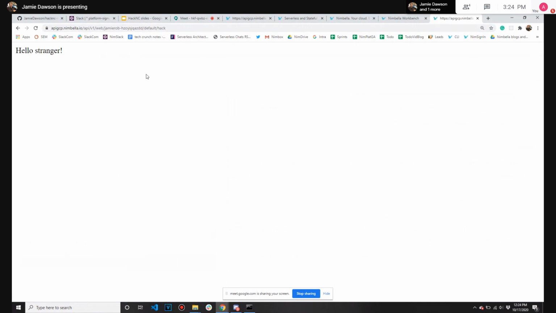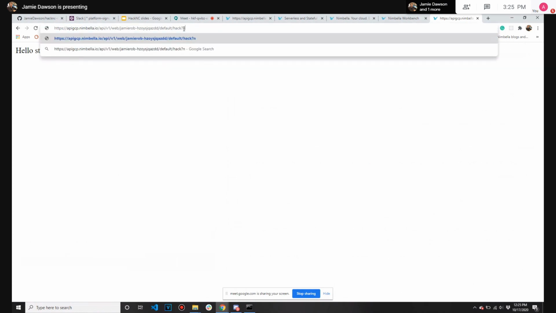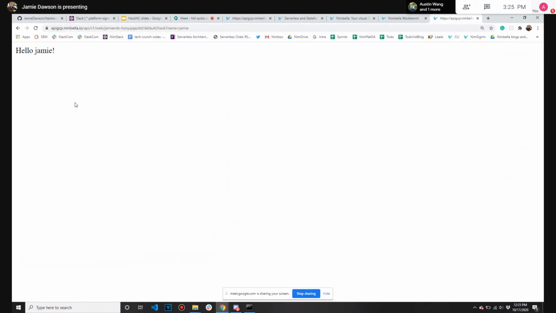And now if you want to actually test out arguments for it, you would just go to the URL itself, type in question mark, name equals Jamie, or whatever name you want to put in, and it will return hello Jamie. And that is how simple it is to create serverless functions.